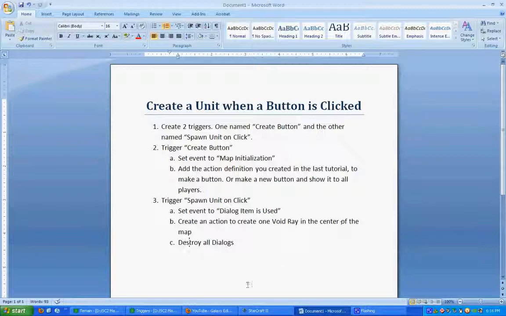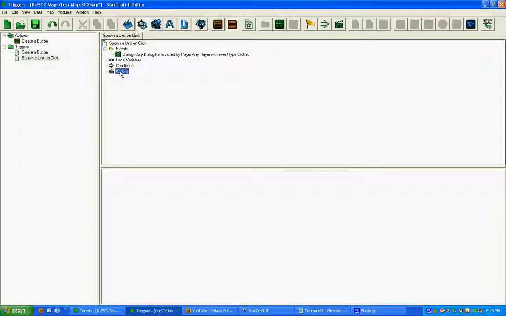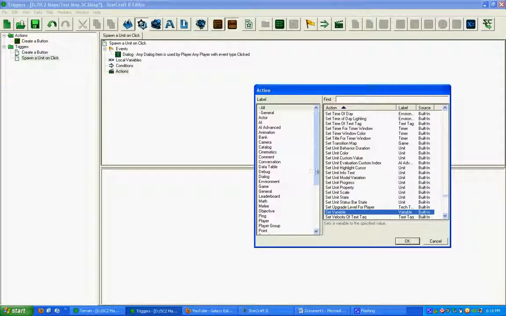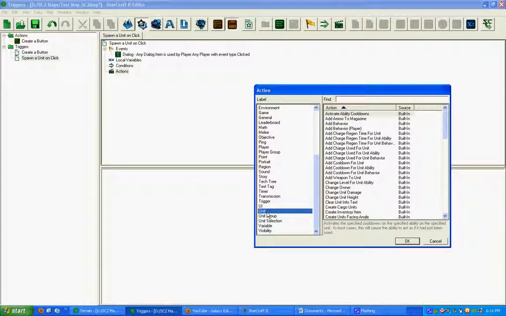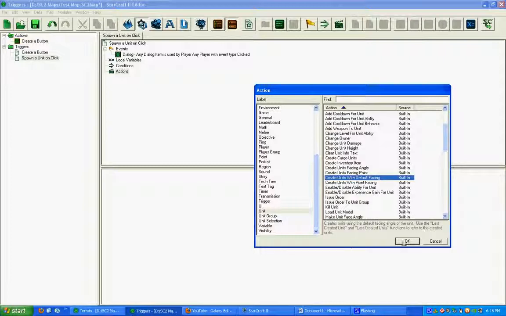Next we're going to create an action to create one void ray in the center of the map. So let's do that. Here's our actions. You can double click on it, or you can click this button right here, which is new action. And we're going to go down, and to create a unit, you go to unit, scroll down to the C's, and you want to create a unit with default facing right there. Press OK.